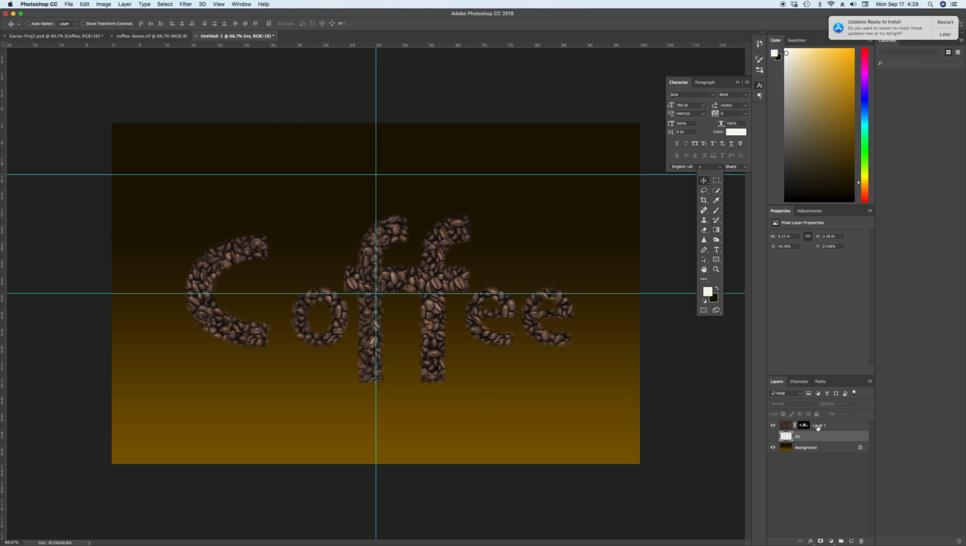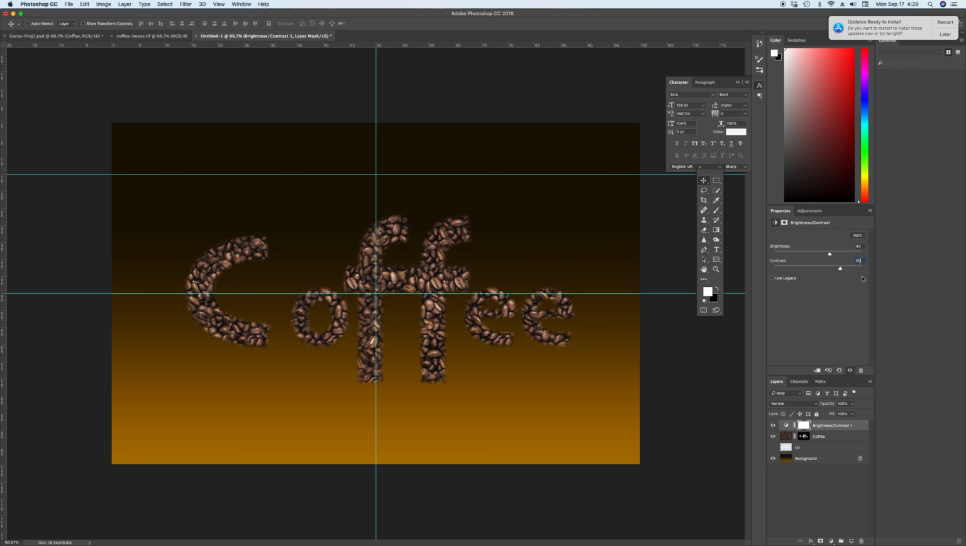I'm going to label the bean layer and text layer as coffee. Now at this point, I'm going to take some artistic liberties and select my image of beans and go to my adjustment and go to brightness contrast. In the brightness contrast, I'm going to do brightness 40 and contrast 50 to get a nice warm rich color.